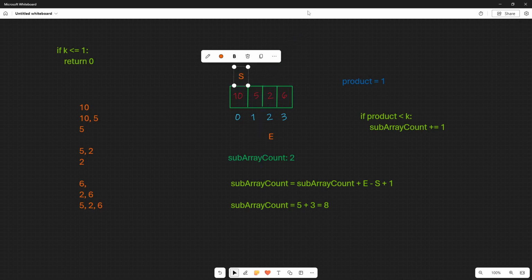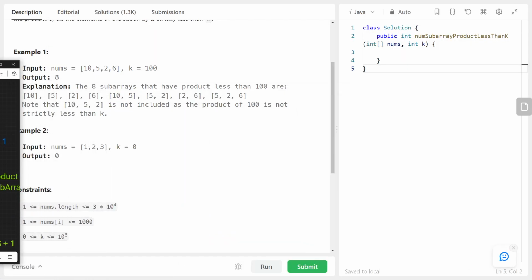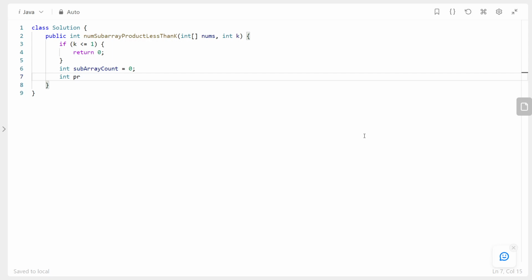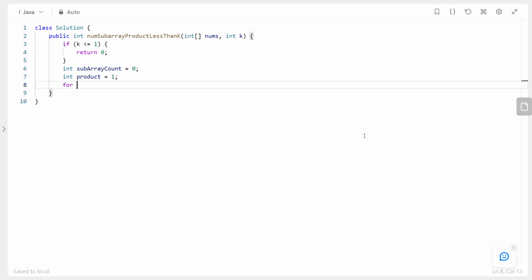We'll start with Java, and then after Java, we'll do Python. Okay, our first thing was that we have to check if k is less than or equal to 1, because then it's just going to be 0 if that's the case. Next, we want our subarray count starting at 0, and the product has to be 1, because if it was 0 and we multiplied 0 by anything, it's going to be 0. So it has to be 1. And now we're going to do our sliding window loop.